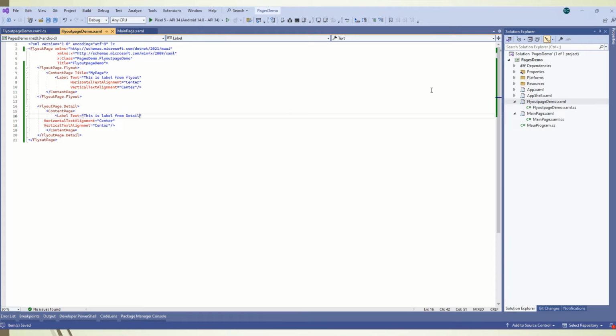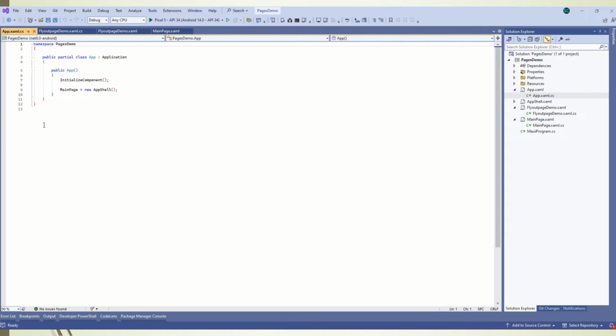Now there is one more change we need to do to make this the default page. We have to change it here. So let's replace this AppShell with new FlyoutPageDemo. And that's it. Now we are good to run the application and see how our flyout page looks. So let's run it.